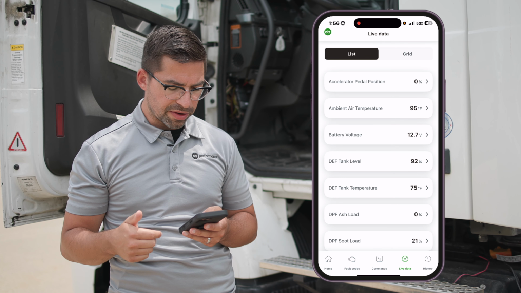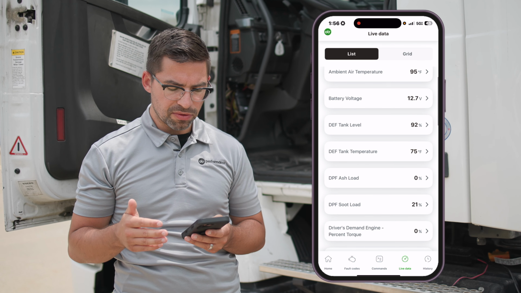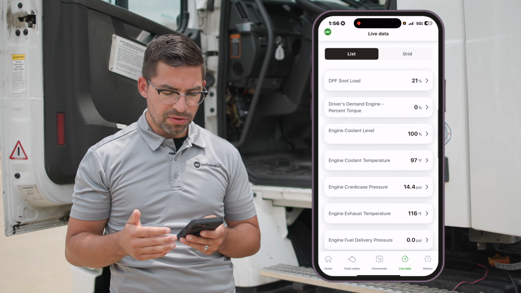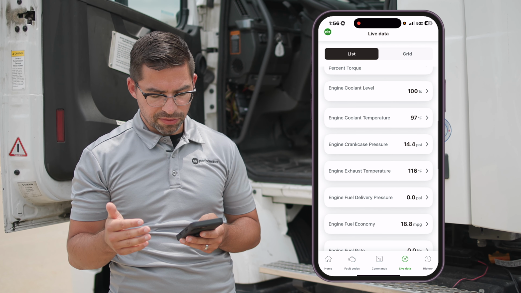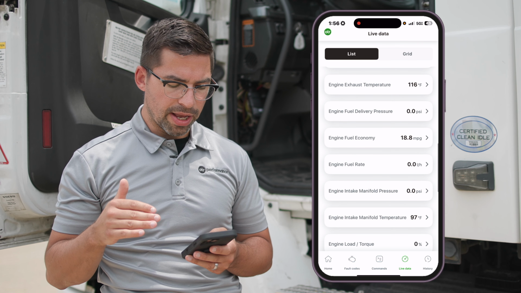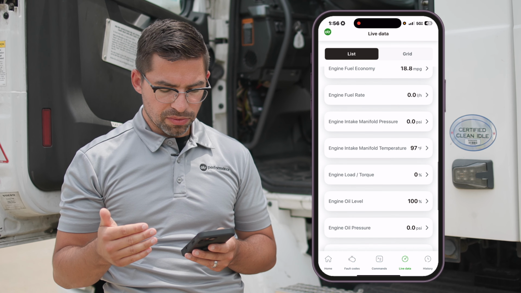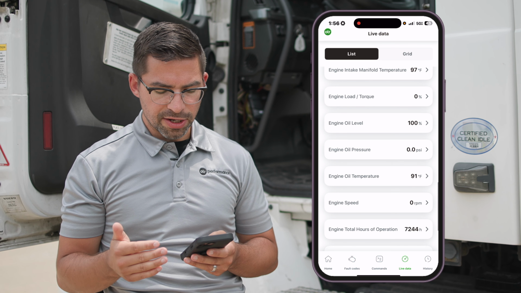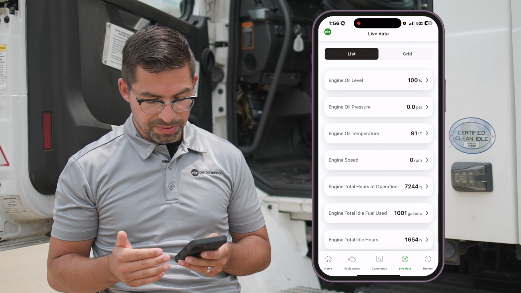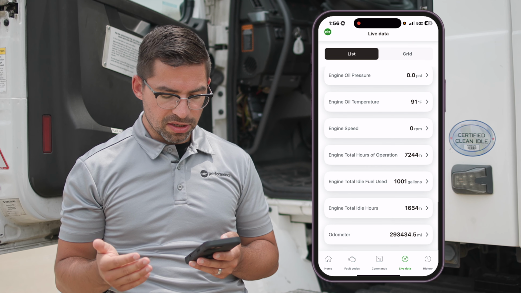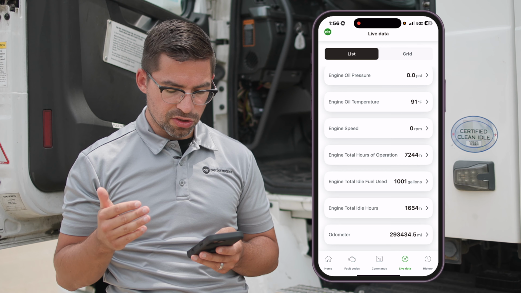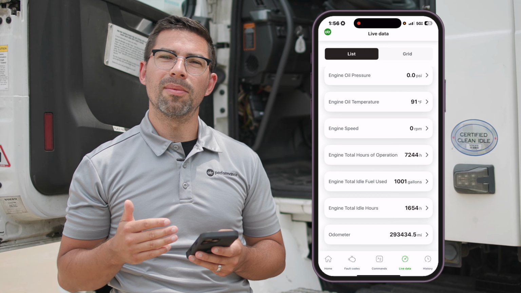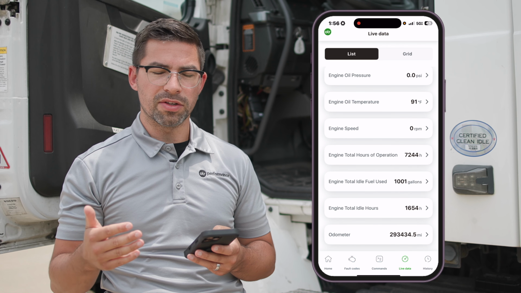You'll be able to see your accelerator pedal position, your ambient air temperature, your battery voltage, your DEF tank level, your tank temperature, your DPF soot level, your coolant temp, coolant level, crankcase pressure, your engine exhaust temperature, your engine fuel rate, your boost pressure, your intake manifold temperature, your engine load, engine oil level, engine oil pressure, engine oil temperature, engine speed, and then you'll be able to see your engine total hours of operation, your engine total idle fuel used, your engine total idle hours, and you'll get more access with all this live data as well.